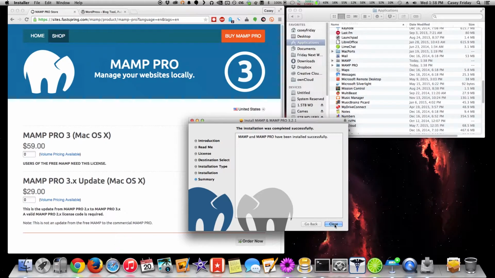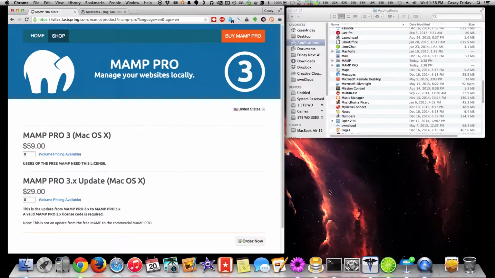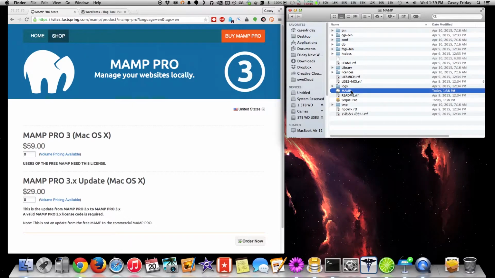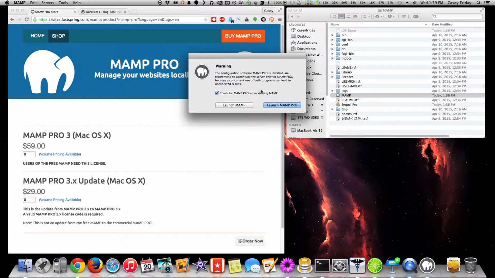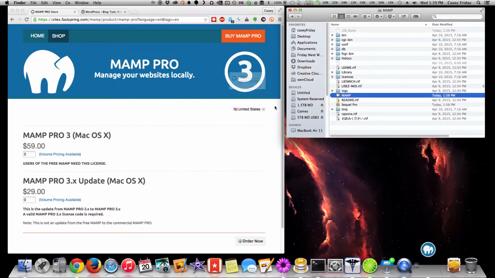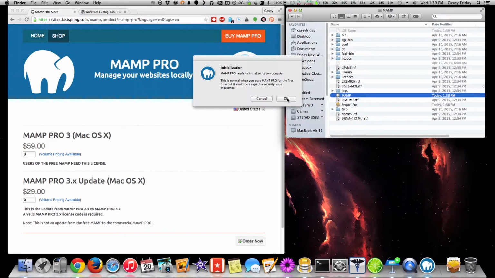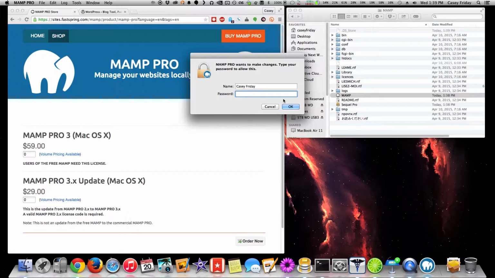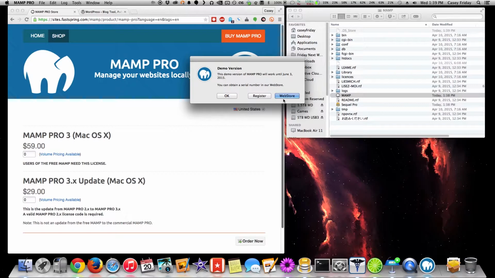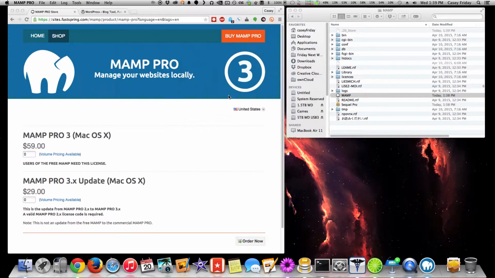So now that MAMP has been installed successfully, let's close this window and open MAMP. You'll notice that in our Applications folder, it is now right here. We'll go inside the MAMP folder and double click on MAMP. And you'll see that it says MAMP Pro is installed. Do you want to launch MAMP Pro instead? Let's go ahead and launch MAMP Pro so you can get a better idea of exactly what it has to offer. And when we click that, you'll see that it needs to initialize some of its components. So let's go ahead and hit OK and enter in the admin password again. You'll have to enter your admin password a couple more times before this process is over, but go ahead and hit OK here.